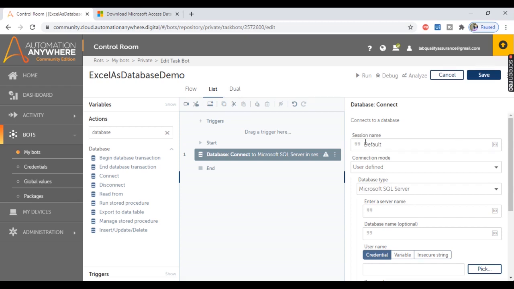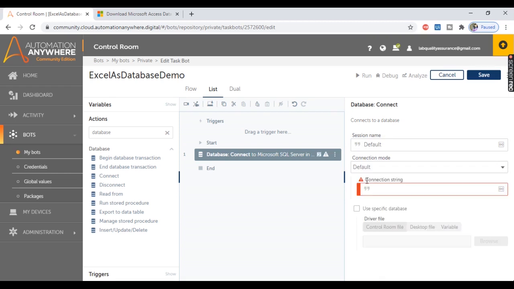First, we'll have to provide the session name, so keep it as default. Next is the connection mode. Here we have two options, default and user defined. Let's select this default connection mode to provide the connection string. This connection string is nothing but the detail string which is going to have the details to connect Automation Anywhere to Excel as a database.